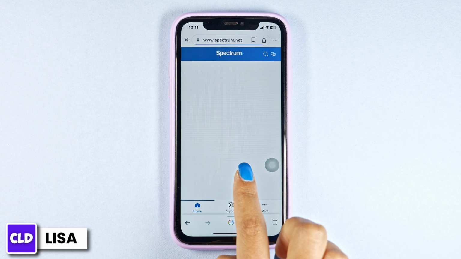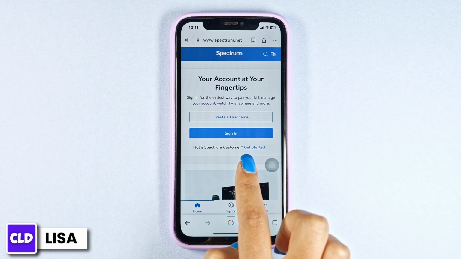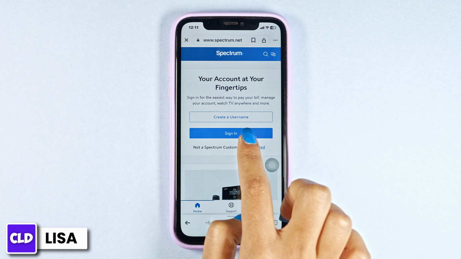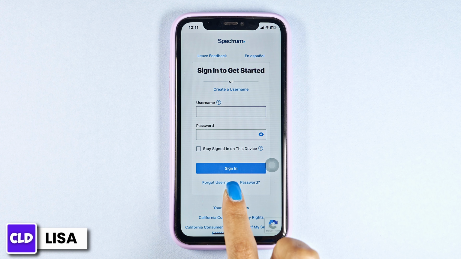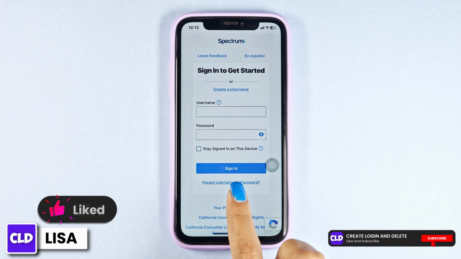With that, you will be directed to the official website of Spectrum. Now here you're gonna see the option of sign in. Click on it. With that, you will land on the login page. Now from here, you can easily access your Spectrum Internet account.